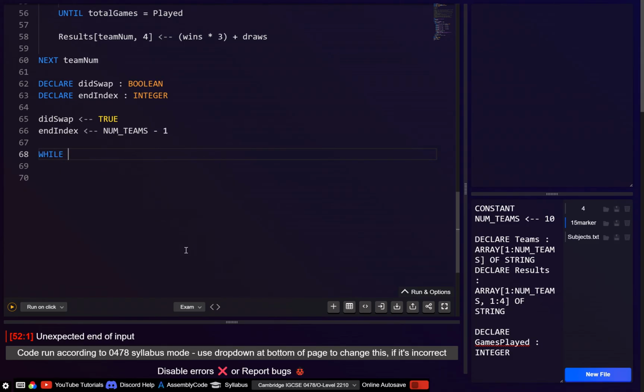And what we'll do is go while did swap equals true. And then inside here, let's just go did swap equals false.